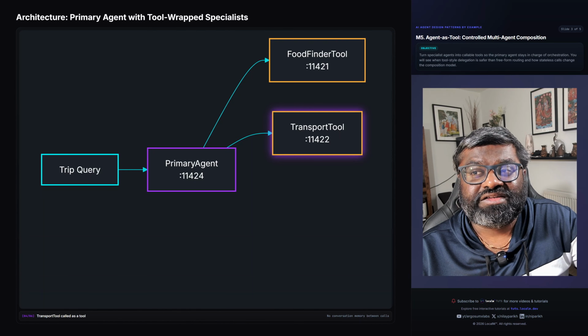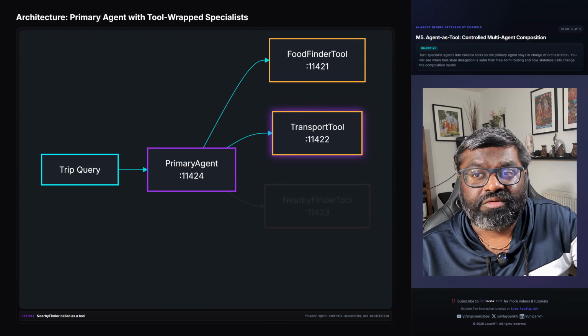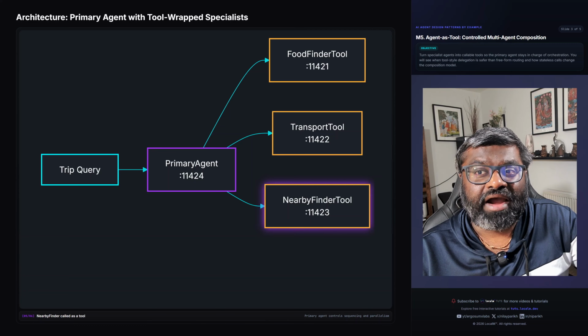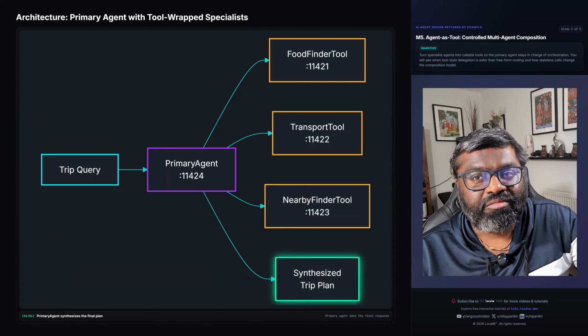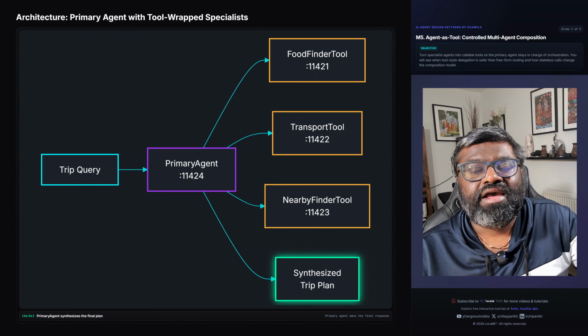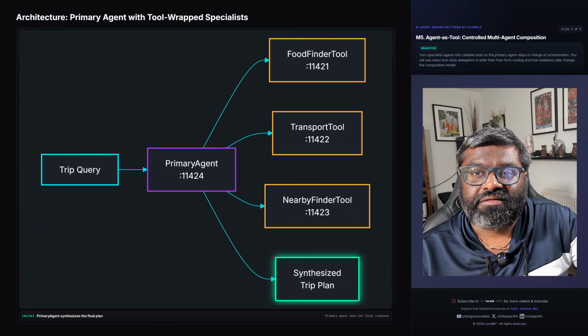Every agent call is stateless, a fresh invocation with no memory of the previous one. The primary agent's state is managed within itself, but the specialists don't retain anything between calls. The nearby tool handles directions and points of interest. The primary agent can call these tools in any order it wishes, and can even fire independent calls in parallel to cut latency. Now the primary agent combines the food, transport, and nearby results into one unified trip plan.